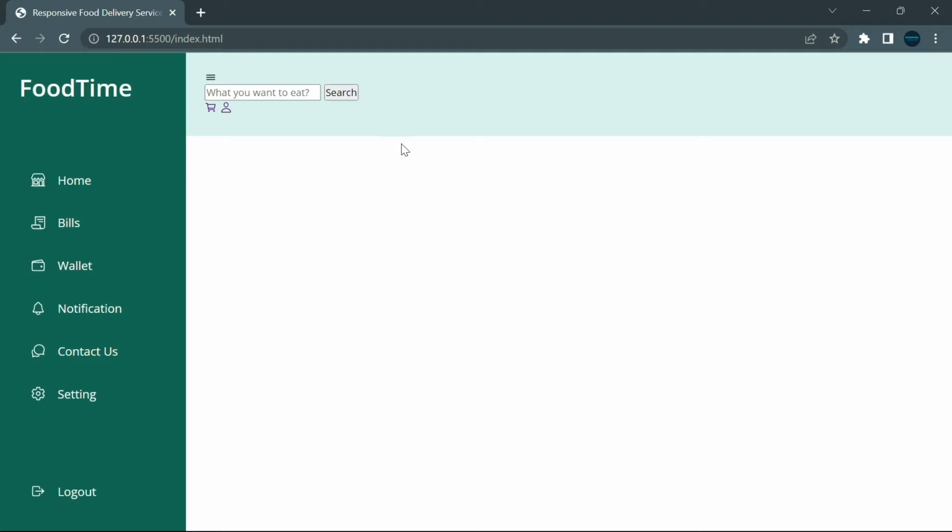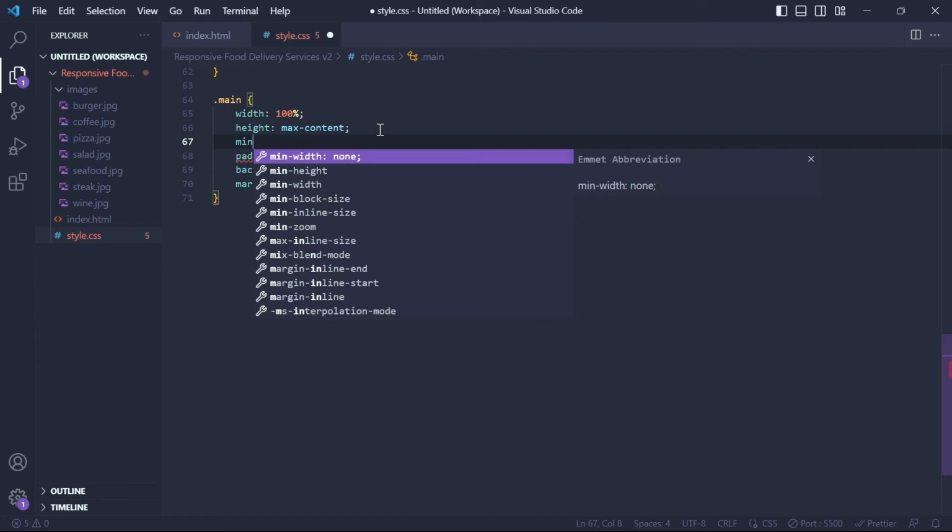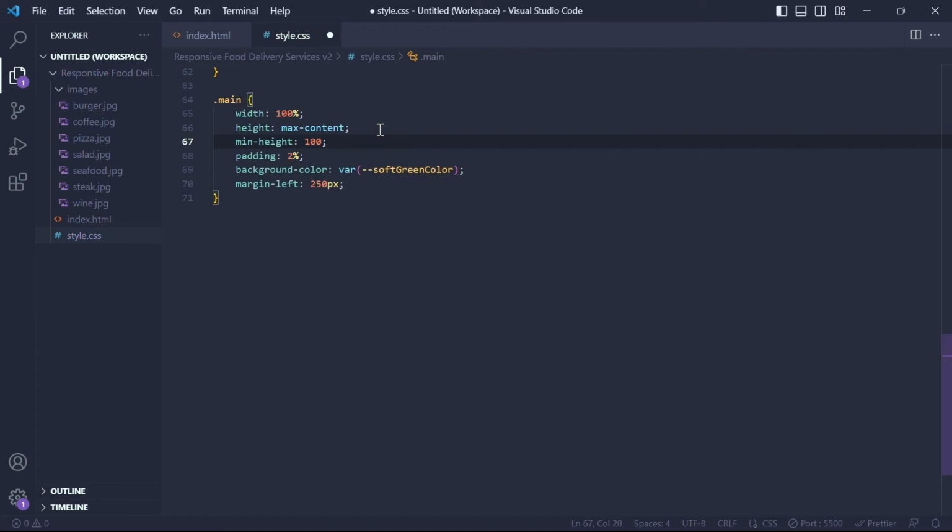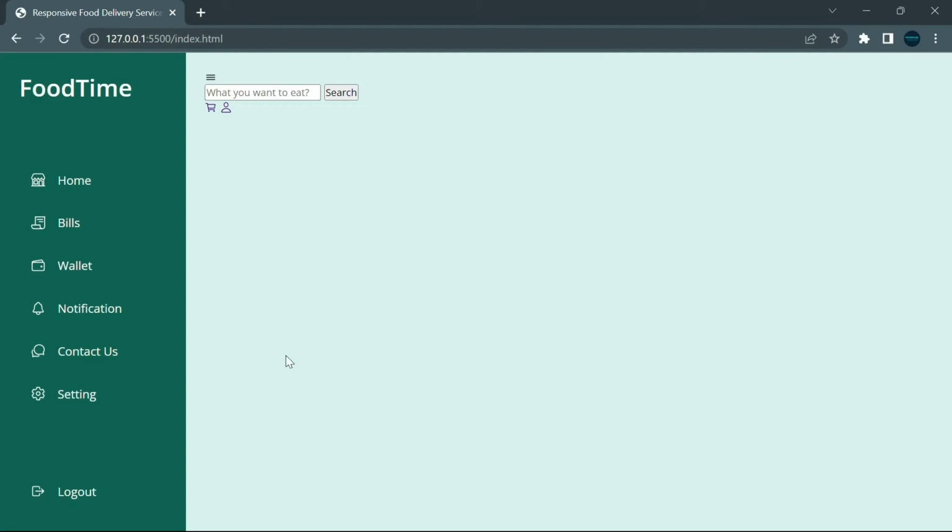Because I set the height to max content before, you can see that there is a part that has soft green background color and a white part. This is because the content on the main is only available on this top part, and I want to set the main to full height without thinking how long the content is. I will add one more styling to the main. Here, I will add min height and set it to 100 viewport height. Now, the main is already at full height.